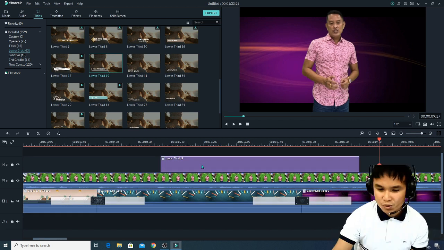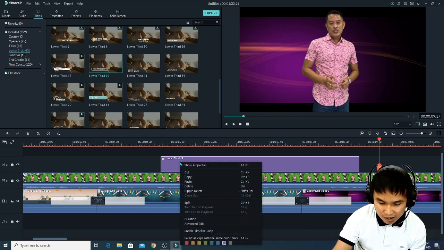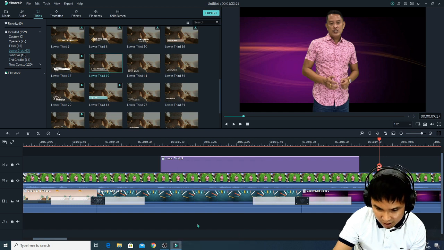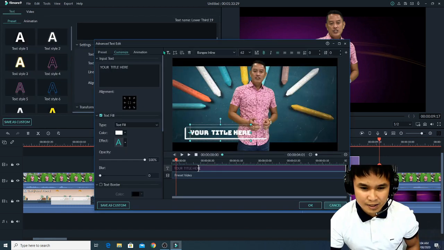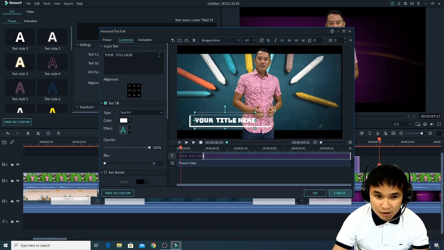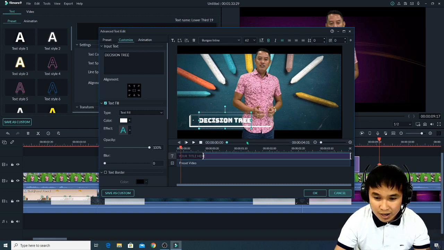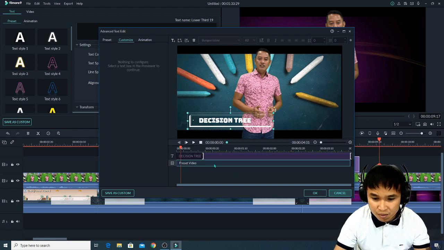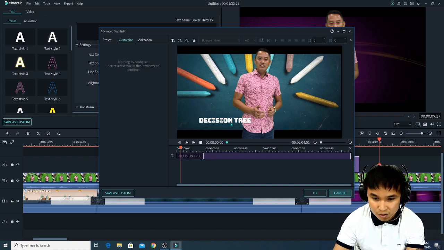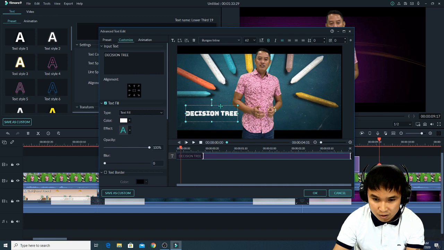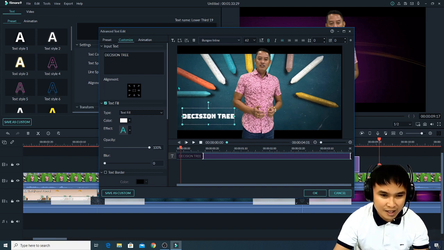Alright, so let's do the advanced edit by simply right clicking on the text module, select advanced edit, and in this tab we will see all of the different commands to edit the text. Here we change the default preset to the word decision tree. Wait, I got the spelling wrong. Okay, and then we can also remove the preset video, this one, to make the text appear bold. Alright, like that.